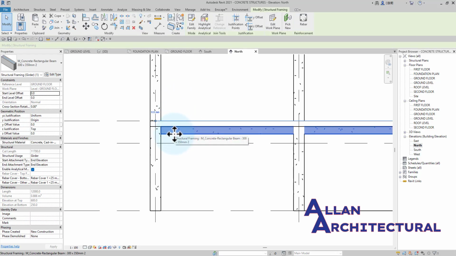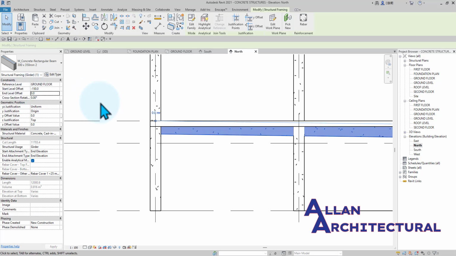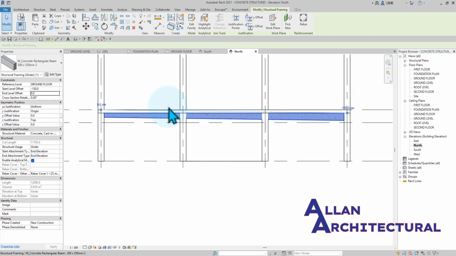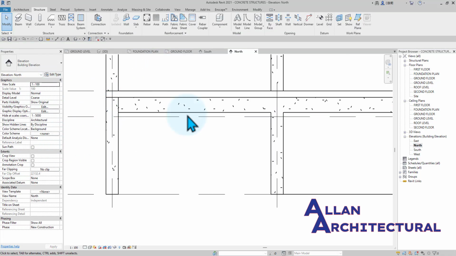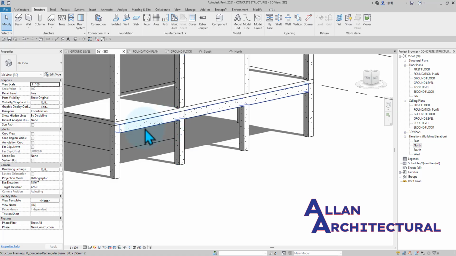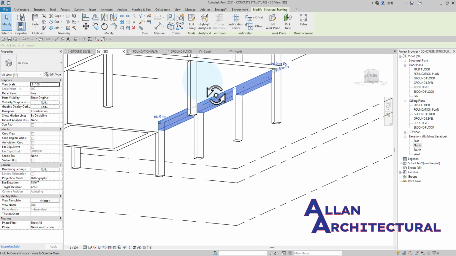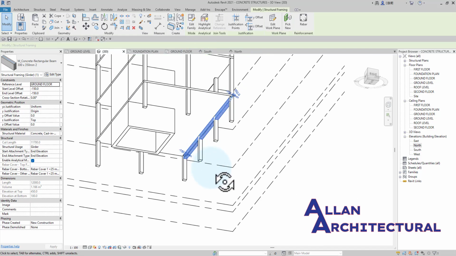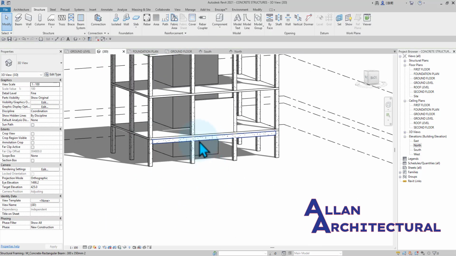So what you can do is select it, and with the start level offset, we can set this to negative 150, and we move this in there, and the start level has that 150 offset. With the end level, we also need to do the same thing, negative 150, and it does the same thing in here. So we have our beam in there. If I go into the 3D view, now we have that 300 by 350 in there, which is perfect.